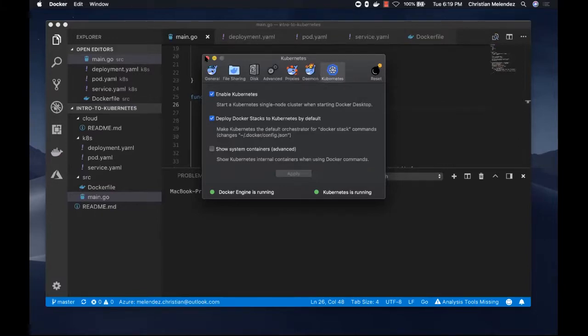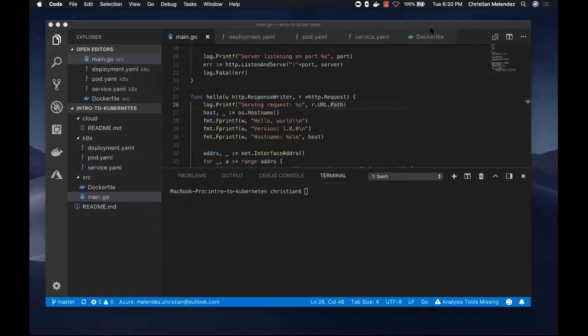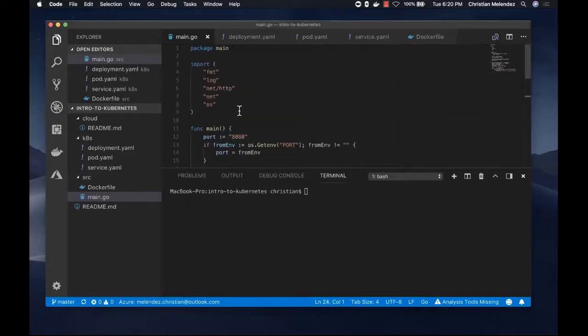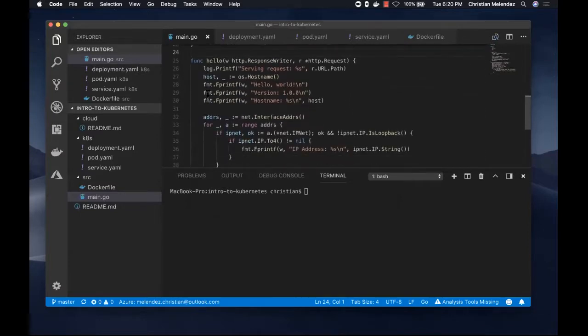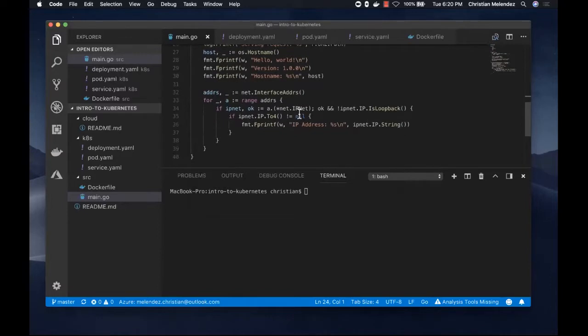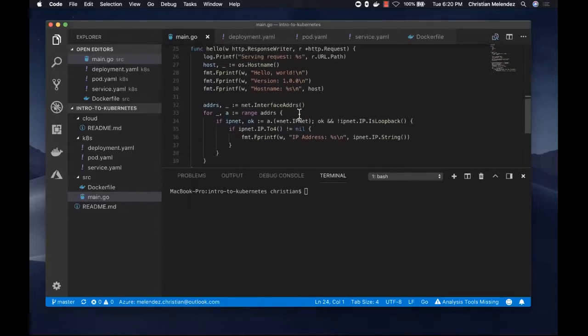So let me close this, and let me show you the application that I'm gonna be using for demo purposes. This is a simple Go application. It is exposing an HTTP endpoint, and it's gonna print the IP address and the host name where it's running, and I did that on purpose because I want to show you how it looks to run that locally in your workstation and how it looks when you are running that in the cloud.